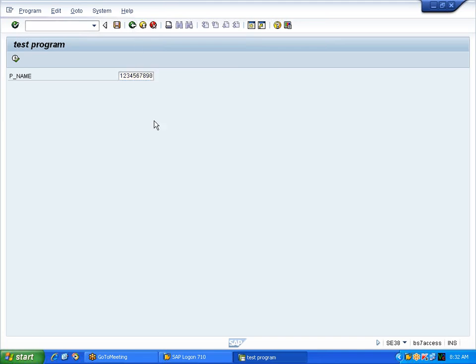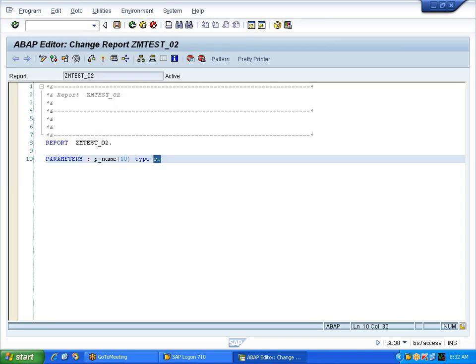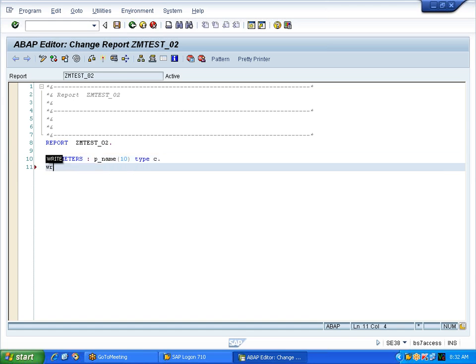And it is type C. Type C means character. Character can store alphabets, numerics, special symbols, everything. Character means it can accommodate everything. So now what will I do? I will say write p underscore name.